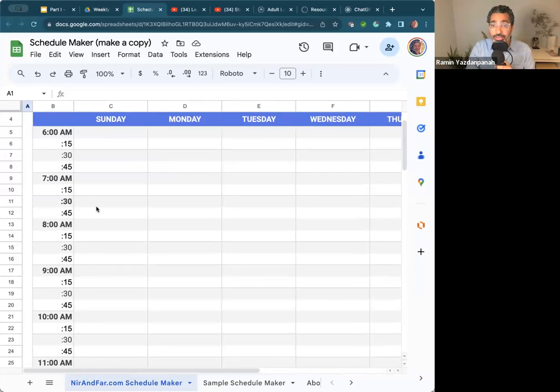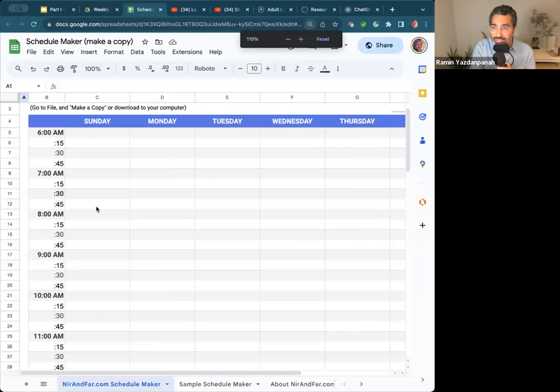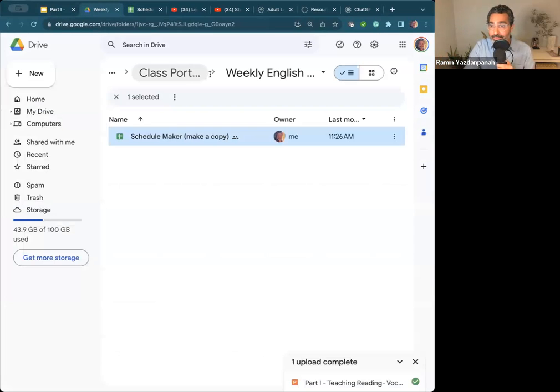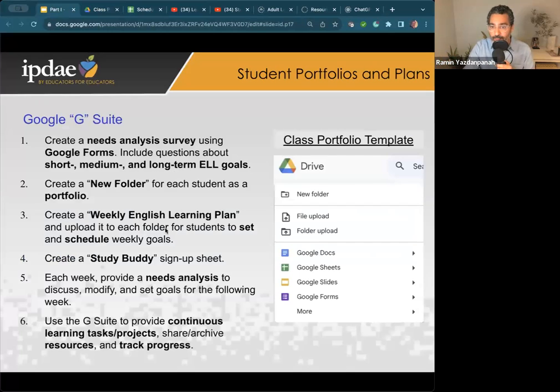When do you have time in your day? And they don't just have to put their study time here. They can put their schedule in general, so they can start to budget their time wisely towards learning. So that's a resource for you as well.